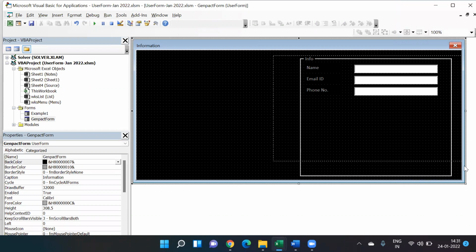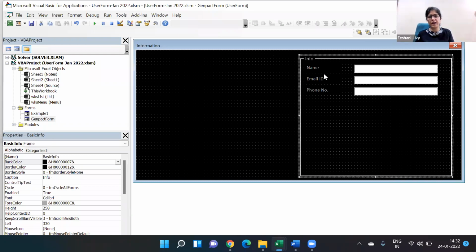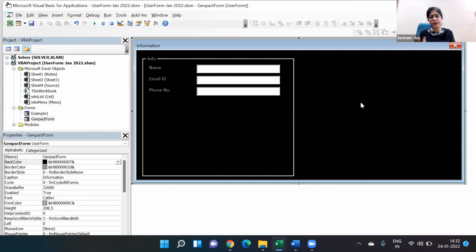Sorry, Shani, why did you do that? Because what she has done, Sanjeet, was she created the boxes first and then she created a text box, the frame. So when she did that, the frame was overlapping the labels and the text box and she could not see it.